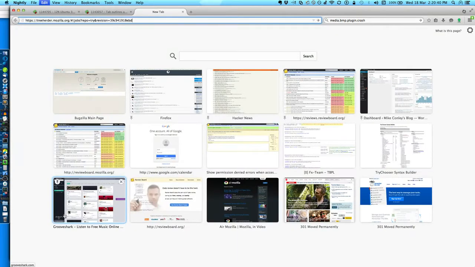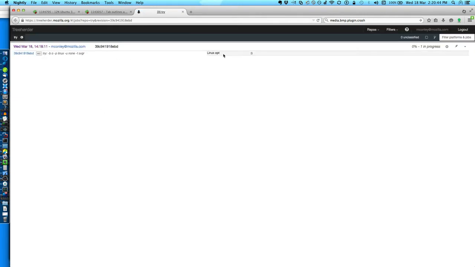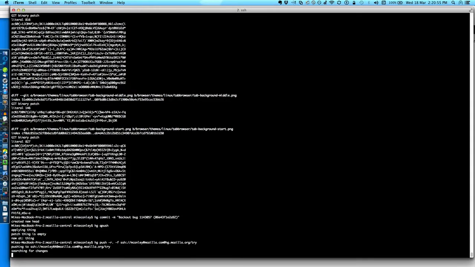Let's take a look at this link that it gives me. This is Treeherder, and you can see it's building. It's now queued up. A build has started already on a Linux 32-bit machine, and it's going to do the TSVGR tests, which is great.